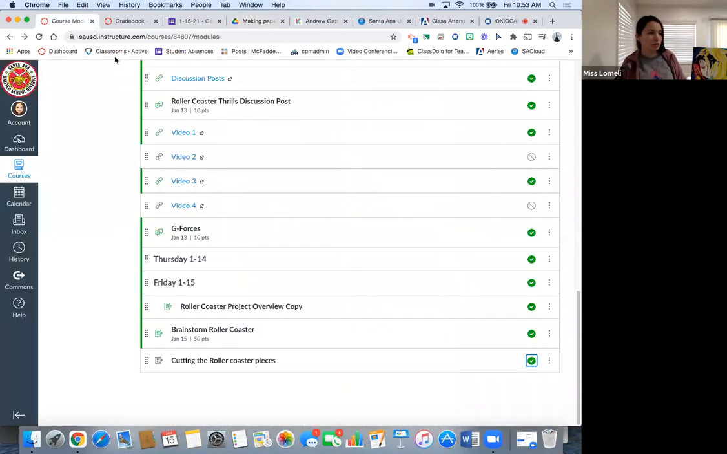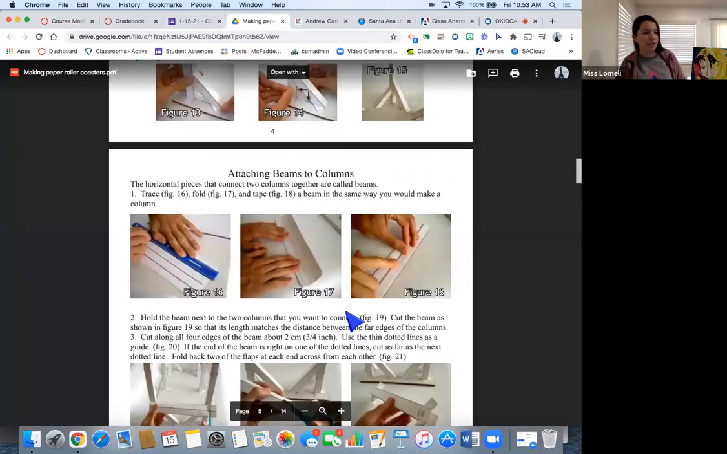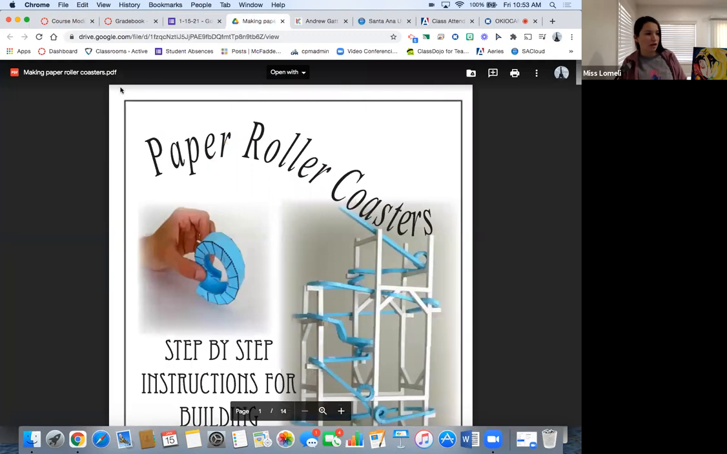Again, it's in your modules all the way at the bottom. If you refresh, it's there. It's basically this big paper roller coaster, step-by-step instructions. Now, that's if you want to work ahead of me.